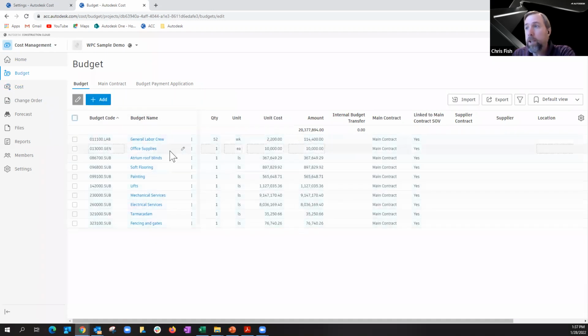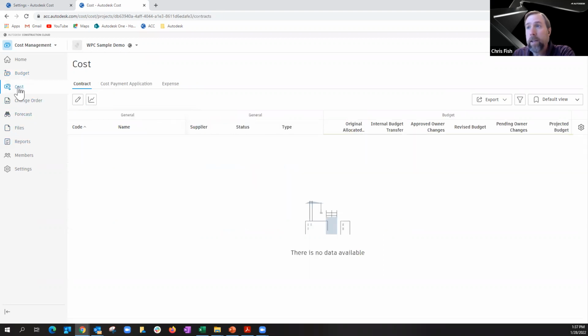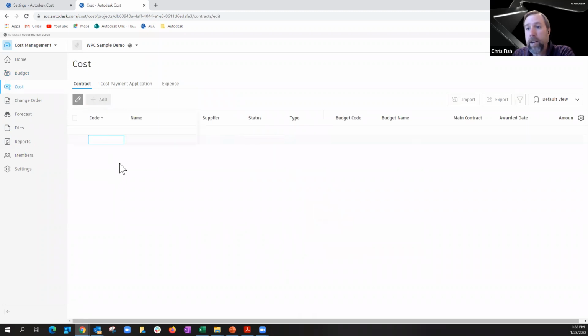The other way to do it is you can do them one by one using our three little dots here. And we can also do allocate to a contract and create a new contract. Alternatively, in cost, we can click our pencil and click add and create contracts that way, and then link them to the budget items that they correspond to in the budget screen.